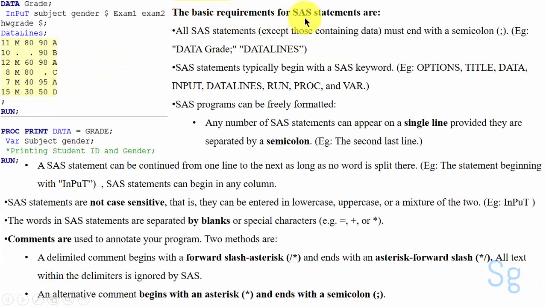The basic requirement for SAS statements is that all SAS statements must end with a semicolon. As you can notice, the data statement ends with a semicolon, and similarly the input statement, datalines statement, run statement, proc print statement, var statement and run statement all end with a semicolon. But there is an exception to the data that is contained in the program itself, as here we have only one semicolon for the complete data.